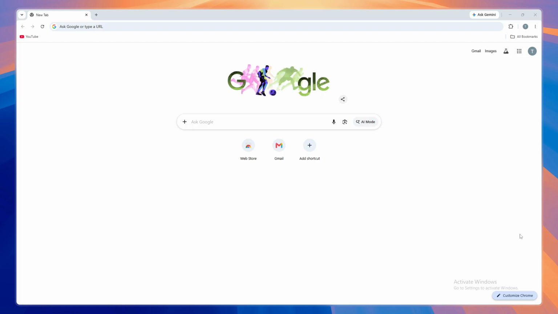Hey everyone, today I'm going to show you how to display your bookmarks or favorites on Google Chrome browser. Without any further ado, let's get started.